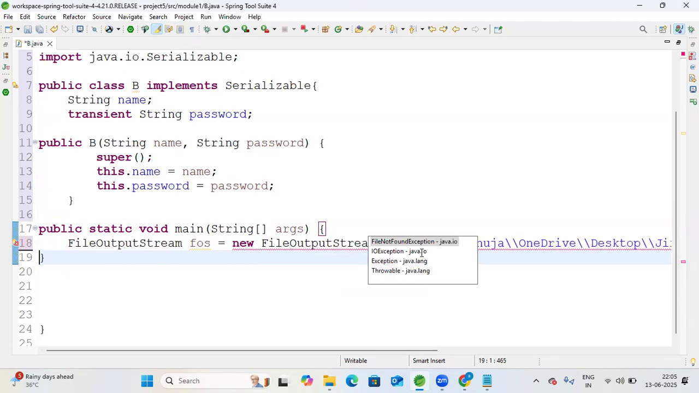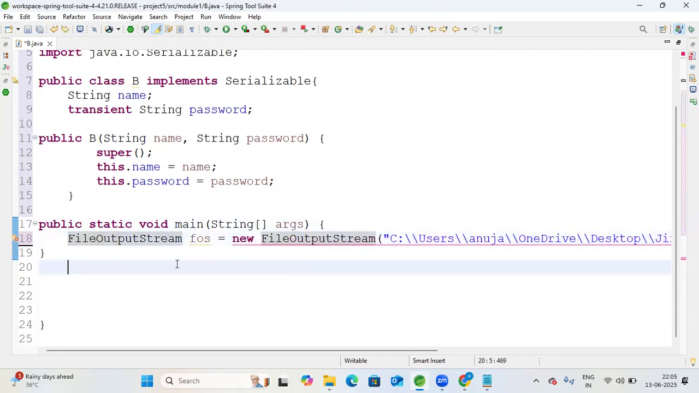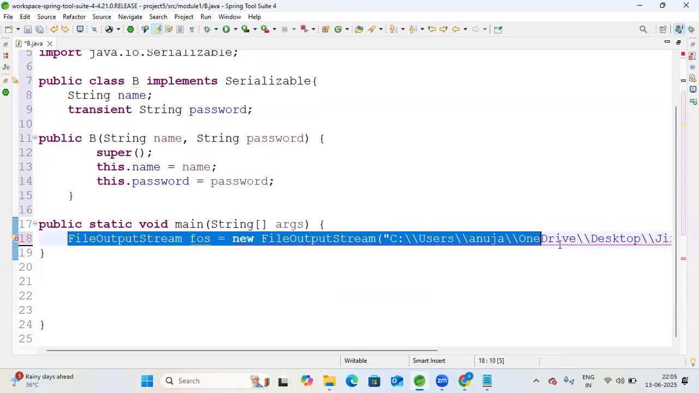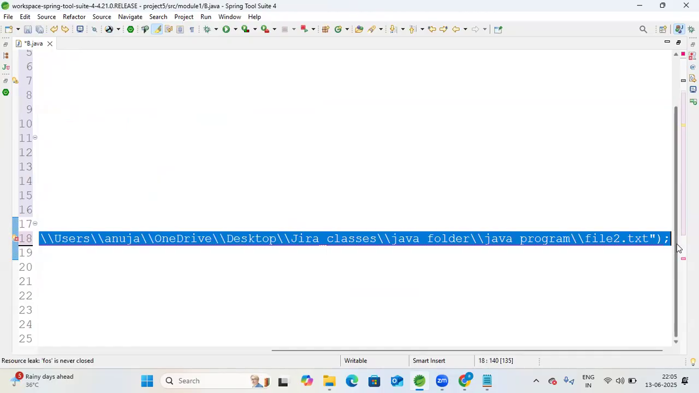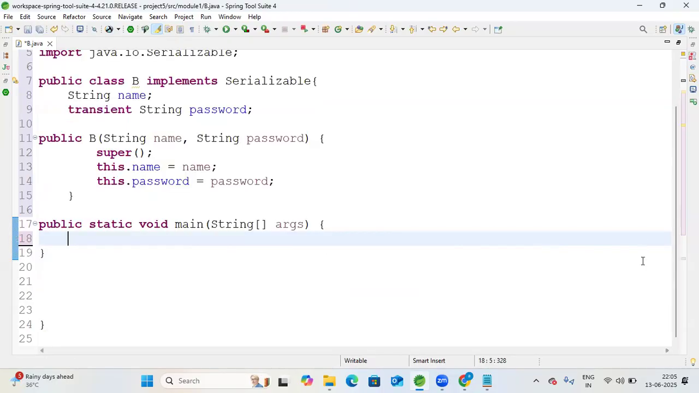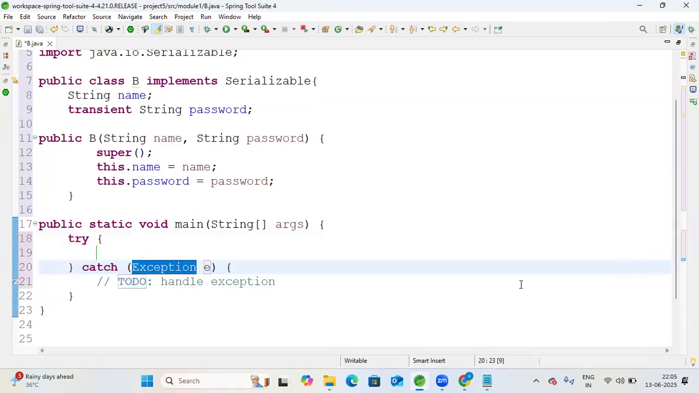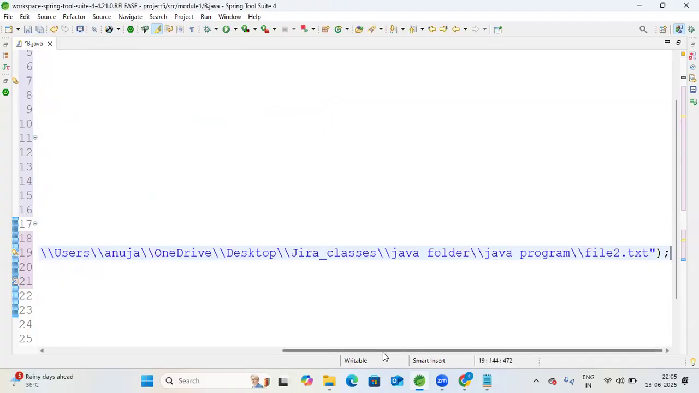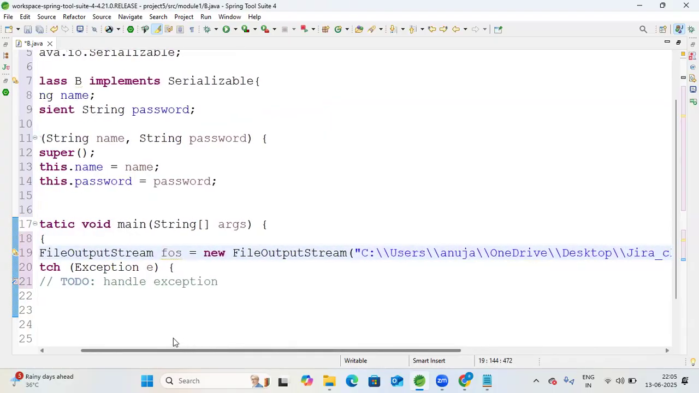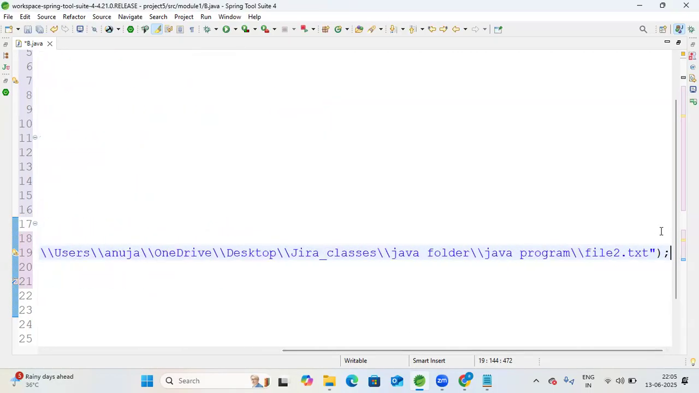Oh, it should be inside a try catch block. That's why it is giving us an error. So, sorry, copy this line first. Cut, remove, use try catch block. Okay, inside the try catch block, I will write this. Okay, now it is fine.